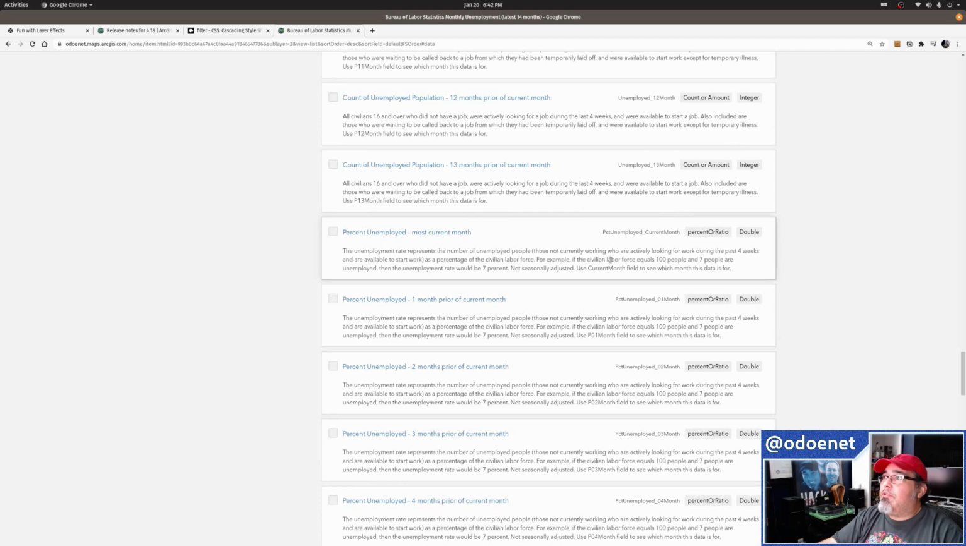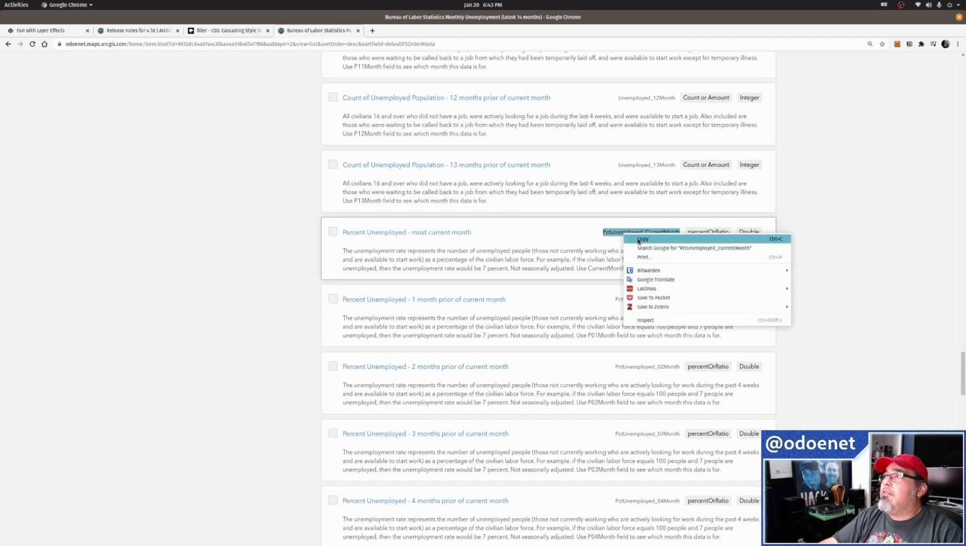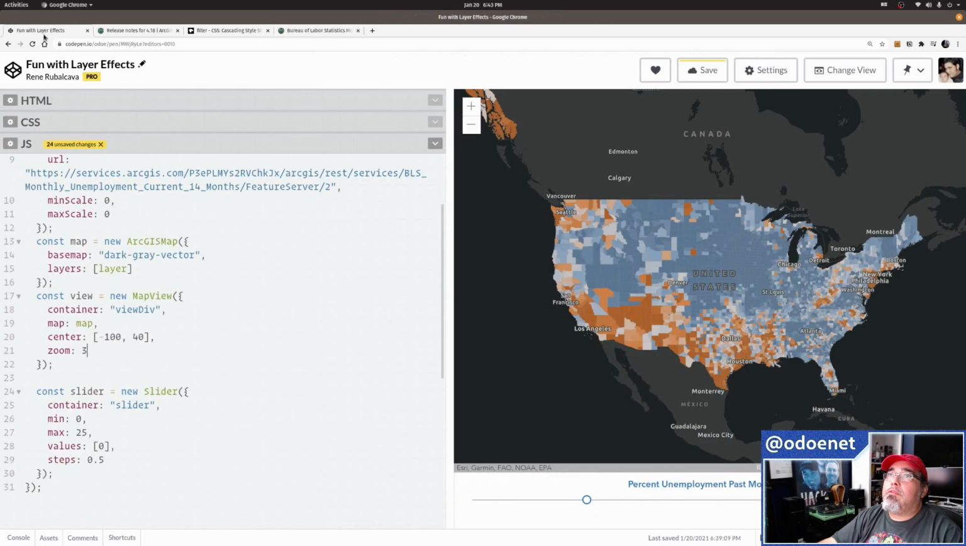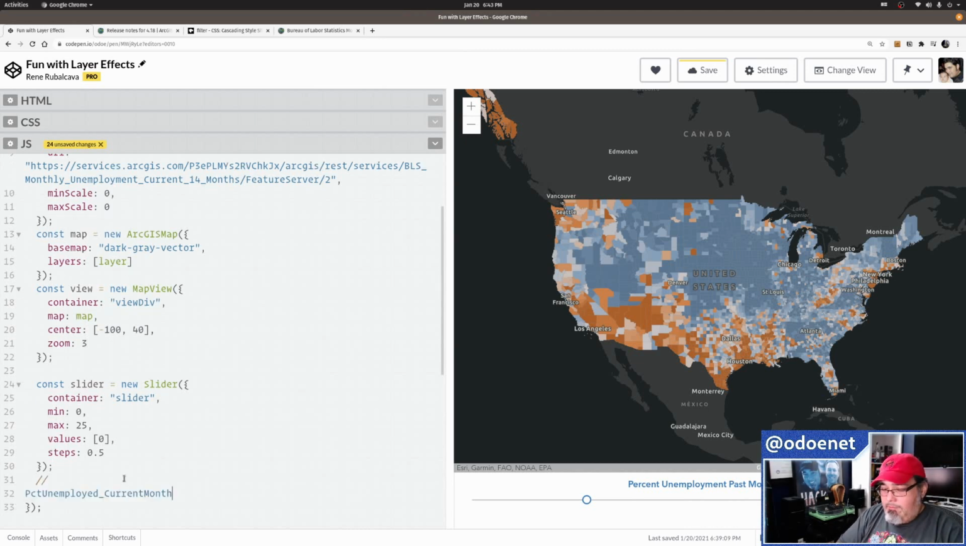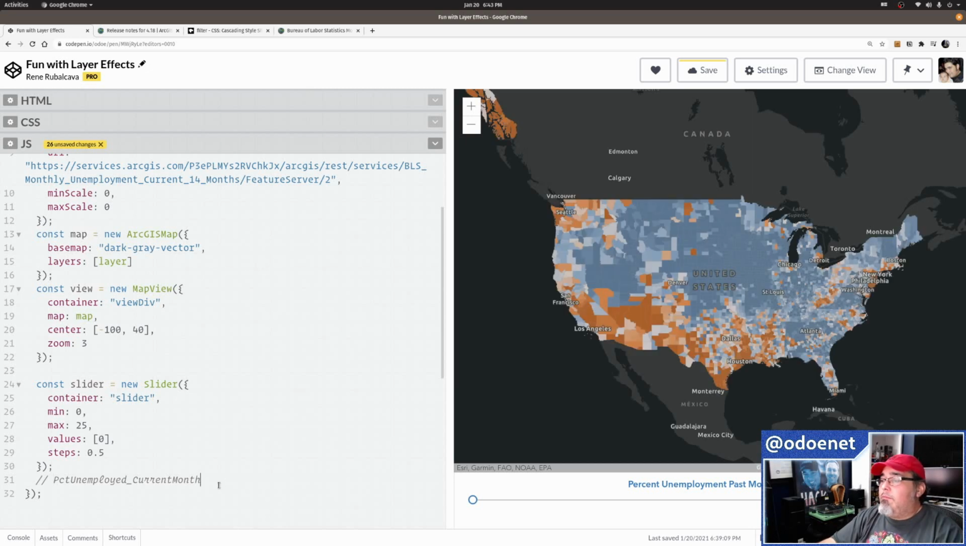Basically, when they say most current month, they're actually talking about the past 4 weeks. So it's not like if I'm in the middle of the month, I'm only going to have 2 weeks of data. This should be the last 4 weeks of data. So this is the field name I'm interested in using. Let's make a note here. I just want to keep that as a note of the field I'm interested in using my filter on.